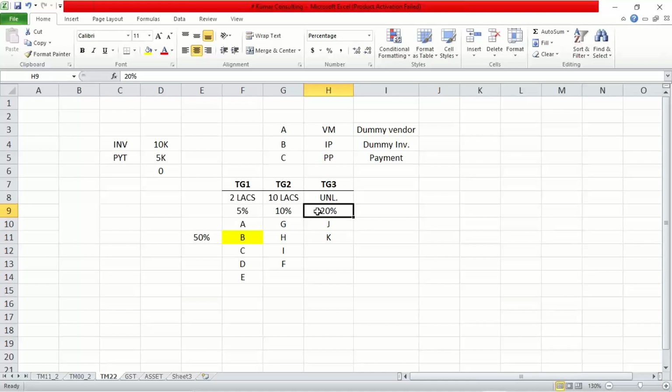Certain restrictions, and that too user wise. User wise in the sense, look at here, under TG1 we have assigned multiple users. So for these users, these are the restrictions. For these users, these are the restrictions. For these two users, these are the restrictions. This is the use of tolerance group.